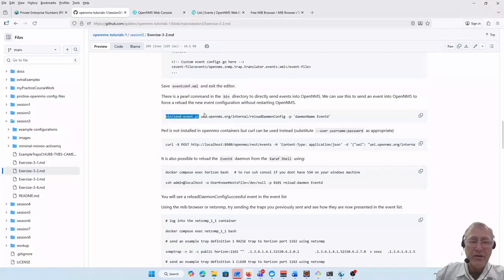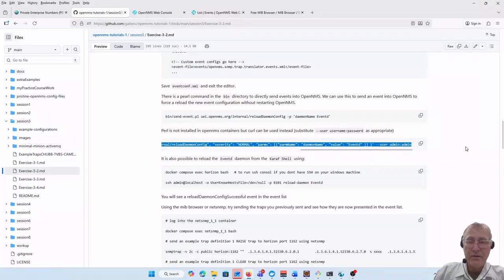So what we can do is either send a POST into the REST API of OpenNMS, or we can run a command in the SSH console for OpenNMS. But either way, what we're doing is sending a command to reload the daemon, and the daemon we want to reload is eventd. So I'm going to just use this curl localhost command, which again is just posting an event into OpenNMS with the daemon name eventd.